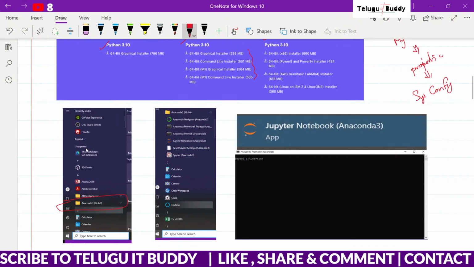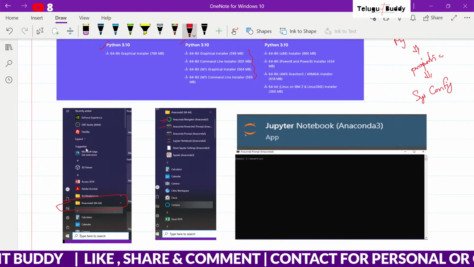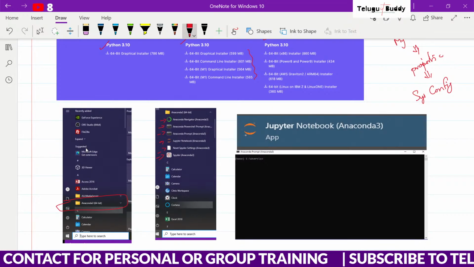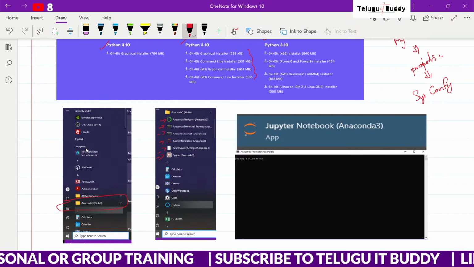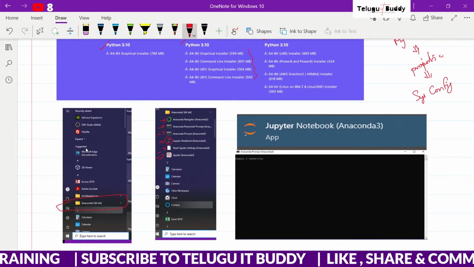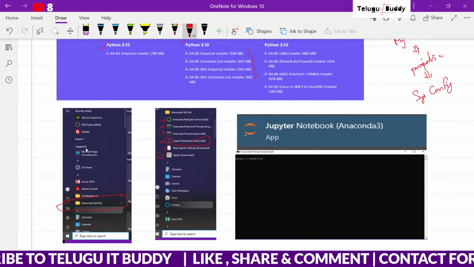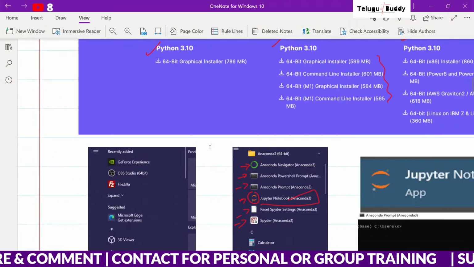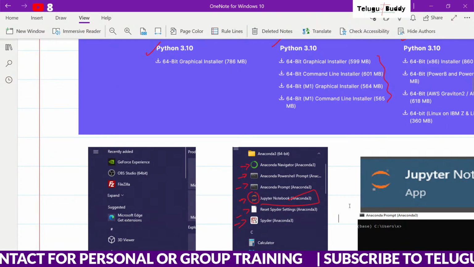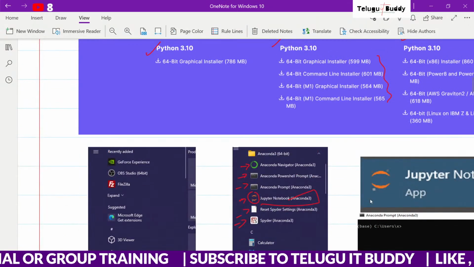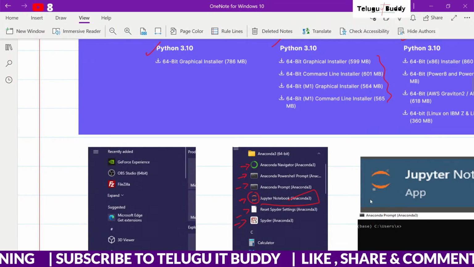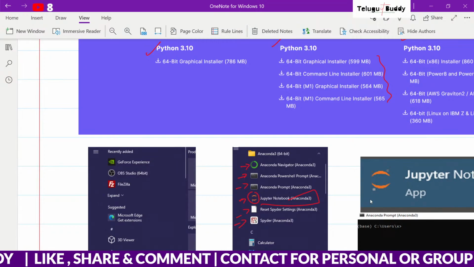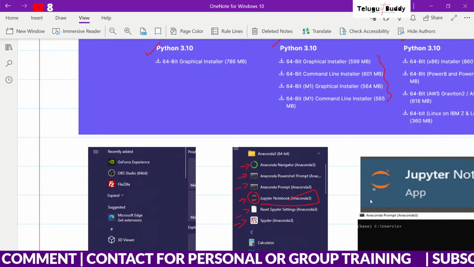Okay, so once you go to this folder, you're able to see all these components installed on your machine: Anaconda Navigator, Anaconda PowerShell Prompt, Anaconda Prompt, Jupyter Notebook. You need to remember these because we are going to use them a lot. And Spyder. All these things you're able to see in this folder. It means the Anaconda platform, the Anaconda package manager or Anaconda distribution, is installed and available on your system.